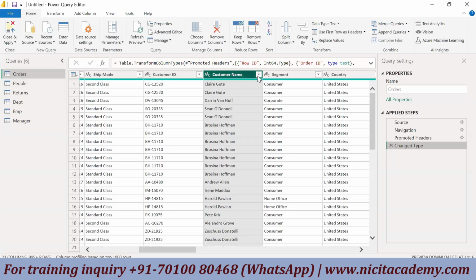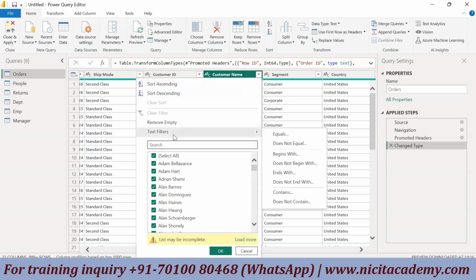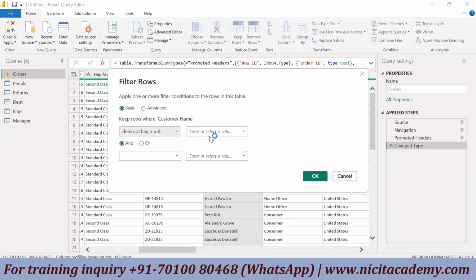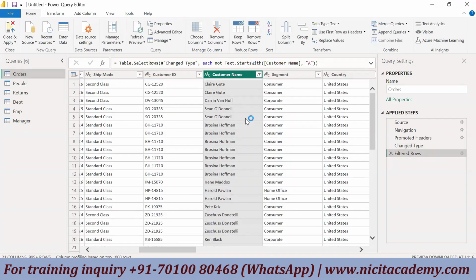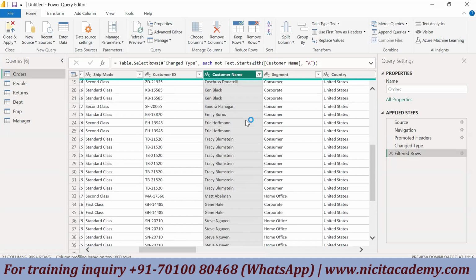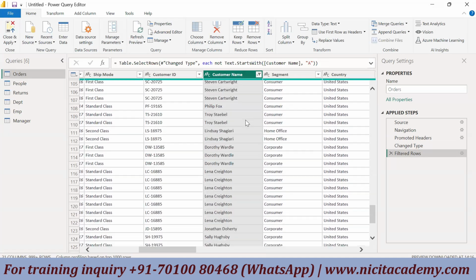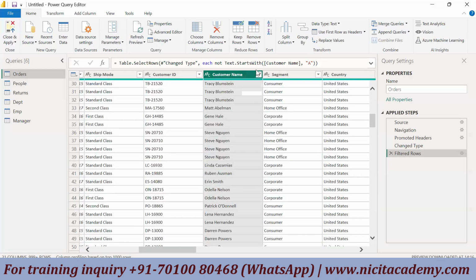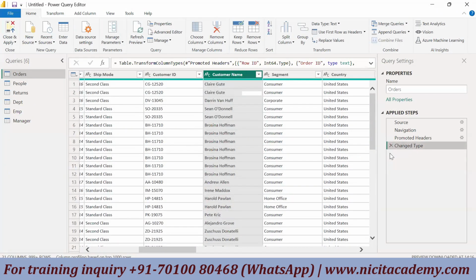So this time what we'll do is I'll simply click on this expand button. I'll go to text filters. We have got an option here, does not begin with. So I'll click on does not begin with. I'll click on A and we'll apply this condition. So you will see all the customer names who are starting except A, right? From B to Z, you will get all the customers here. So we are just exploring all the text filters we are having. We'll simply see those.